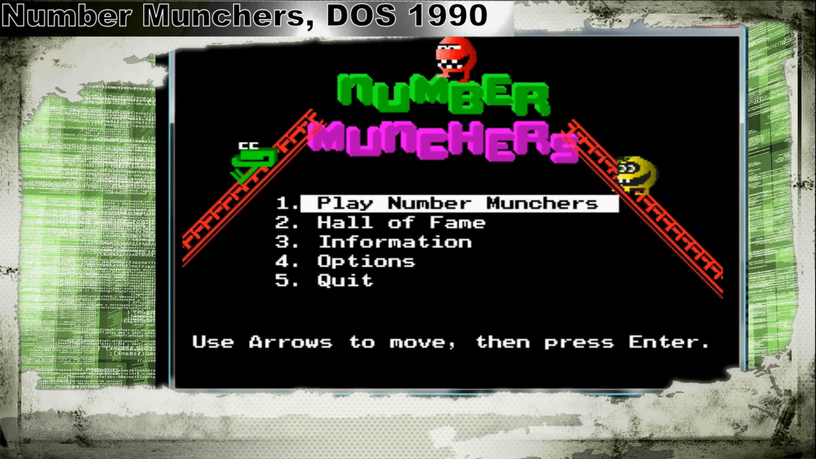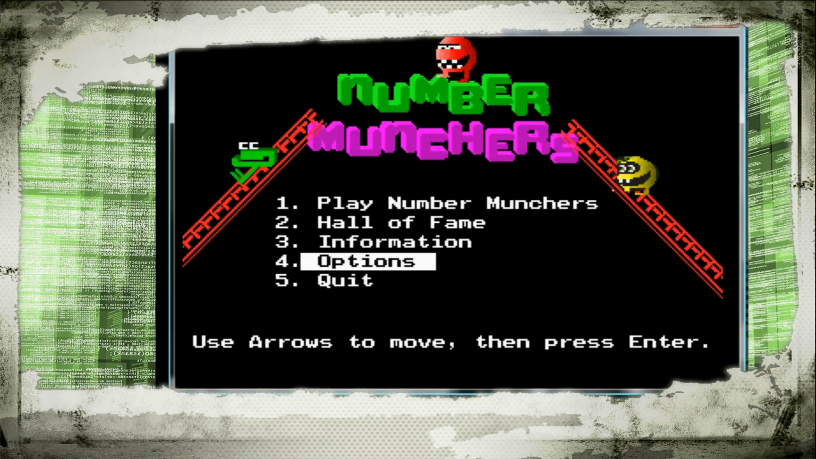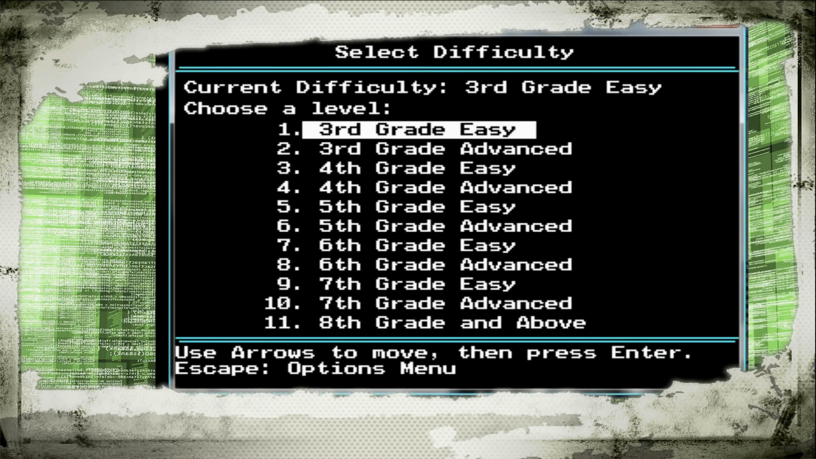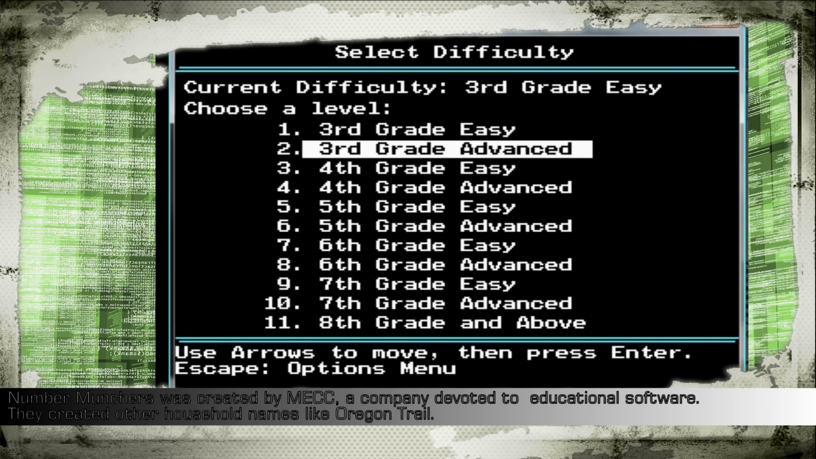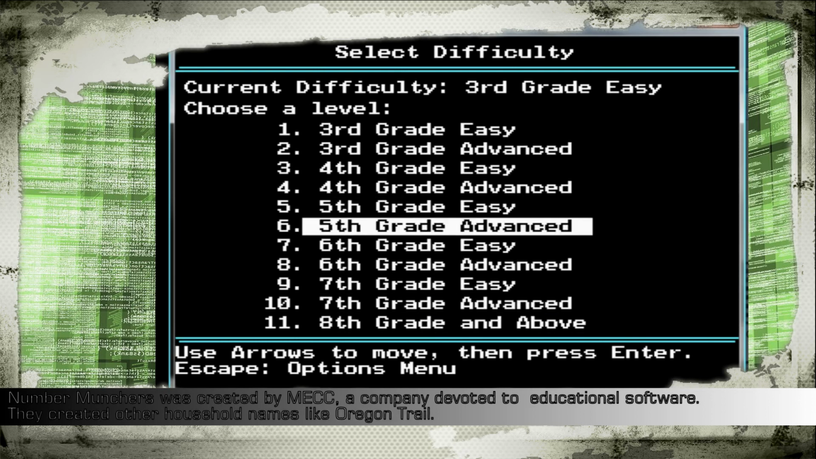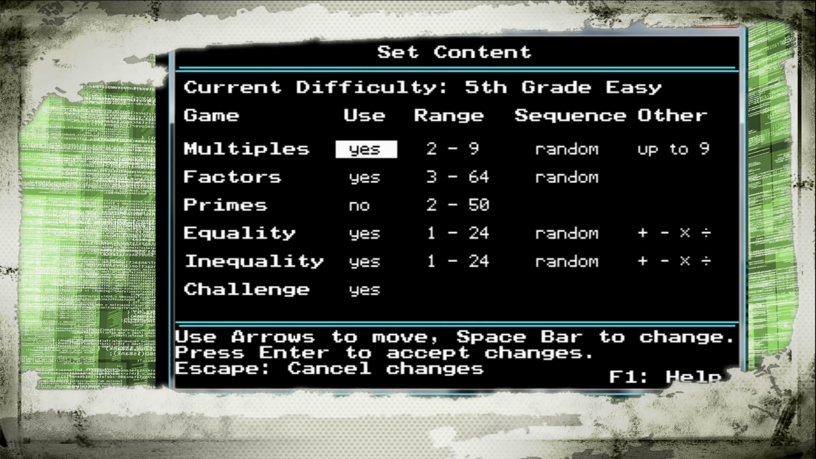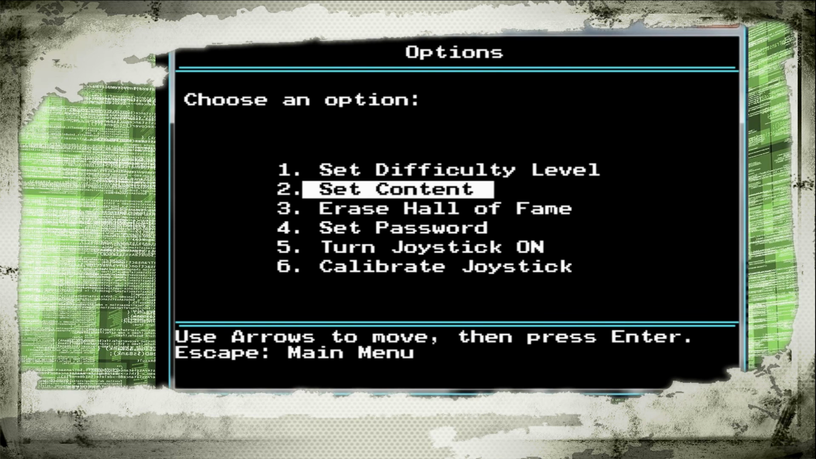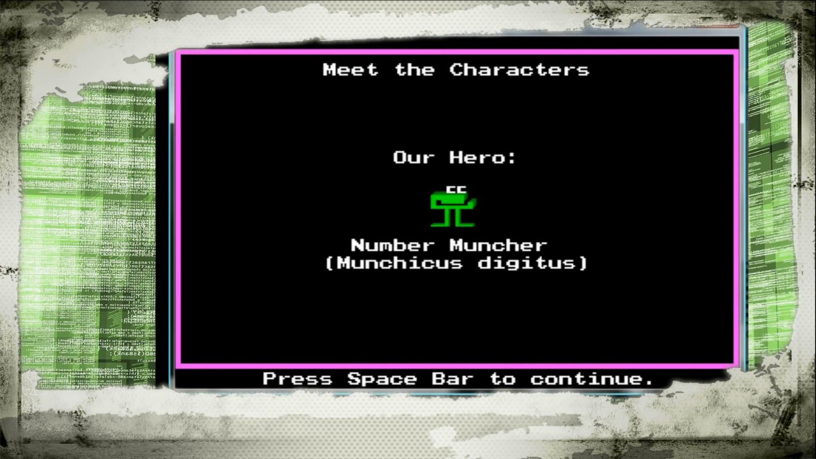So here I've loaded a game called Number Munchers, which was something we used to play in elementary school. Unfortunately, I don't really have that much confidence in my math skills, so I'm just gonna go ahead and select elementary school, grade 5 as well. There's all these different parameters you can set up. I'm not gonna bother. I just wanted to walk you guys through this game because it is a classic.